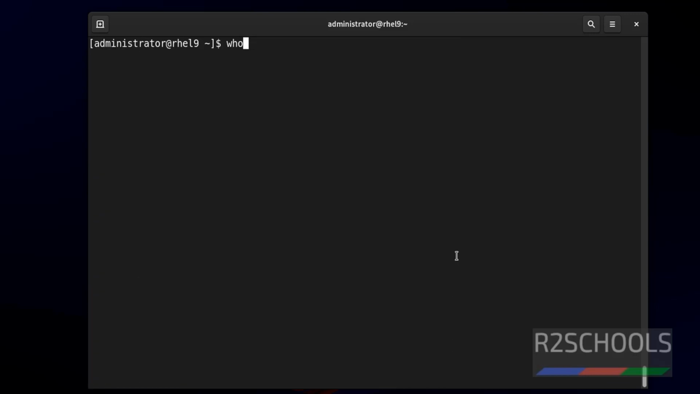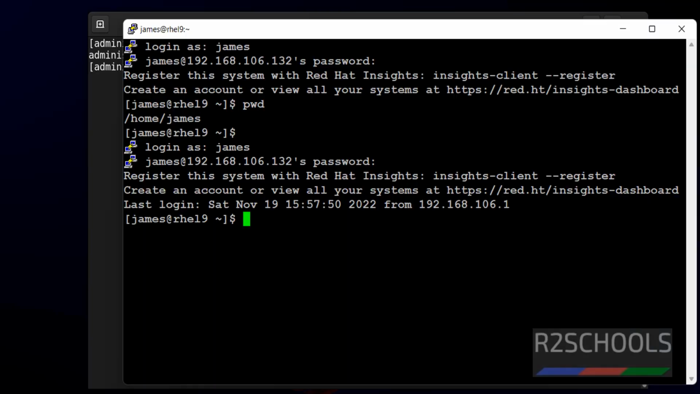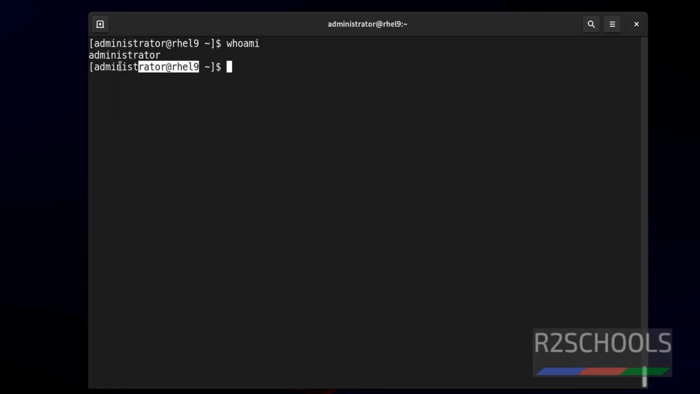Next command is whoami. I think I have already covered this command. It will show you the current logged in user. I have logged in as administrator. Here also we can verify whoami. Here I logged in with the user James. See here, the first one is the username and the second one is the host name. If we are not sure about the host name, just give hostname. See, it has displayed the host name of this virtual machine.